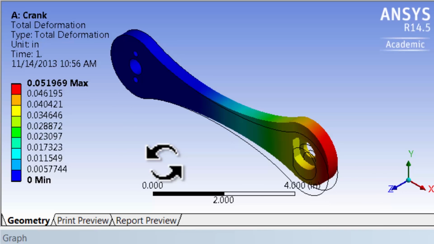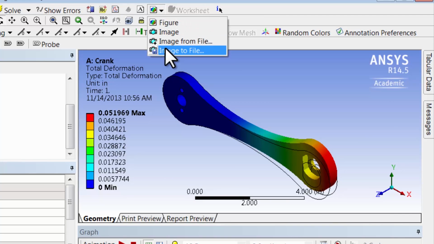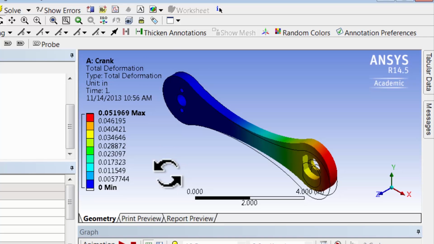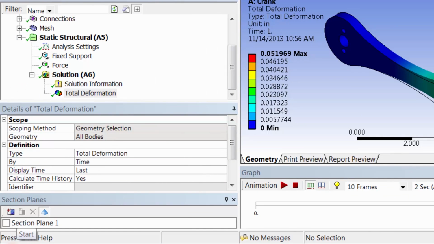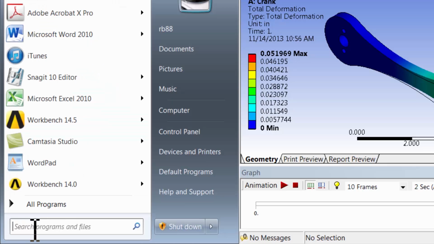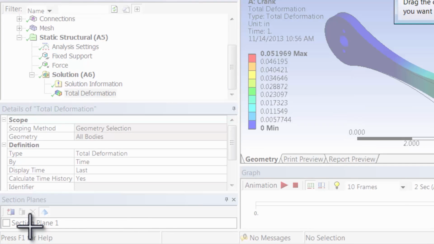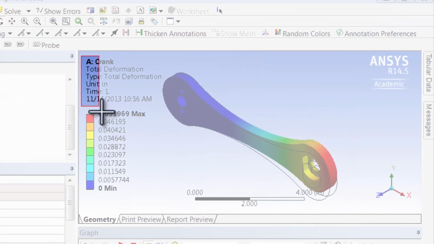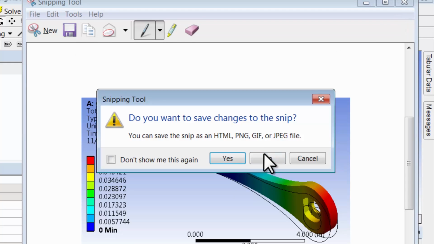there are a couple of ways you can do that. The first way is to go here and select this option here and say image to file. The other way is to use the Windows snipping tool, and for those of you who are not familiar with the snipping tool, I'll give you a brief demo. So you can come to the start button and type in snip, bring up the snipping tool, and just draw a rectangle over the area that you want to save, and then you can save it using this icon into an appropriate folder. I won't do that right now.